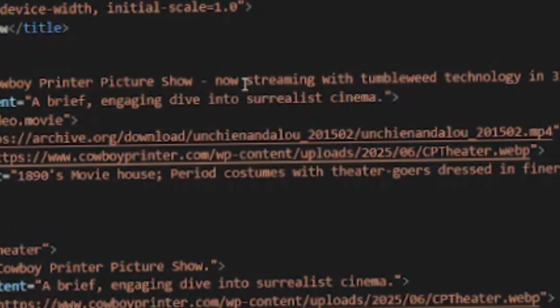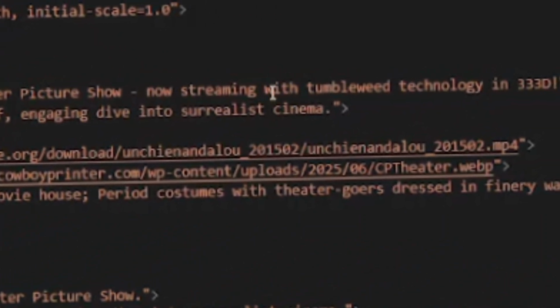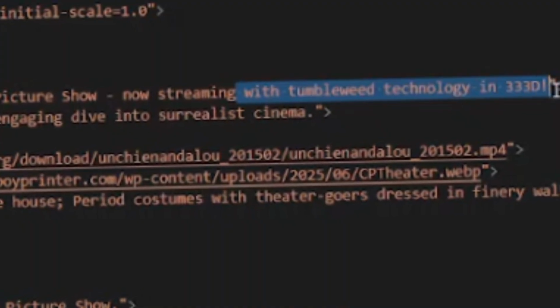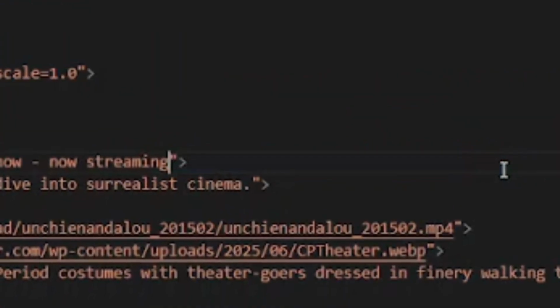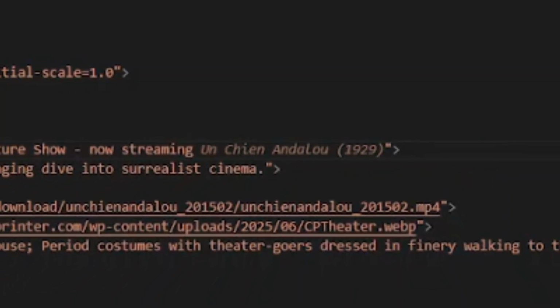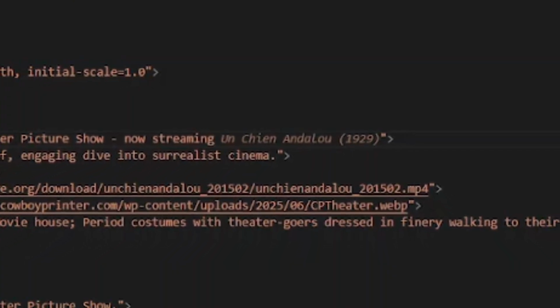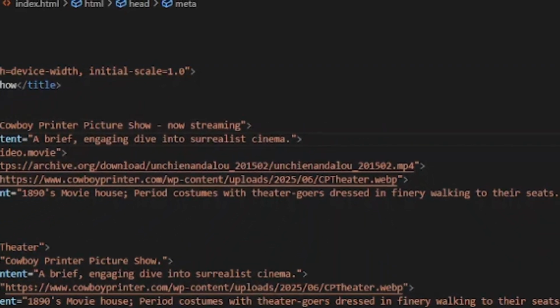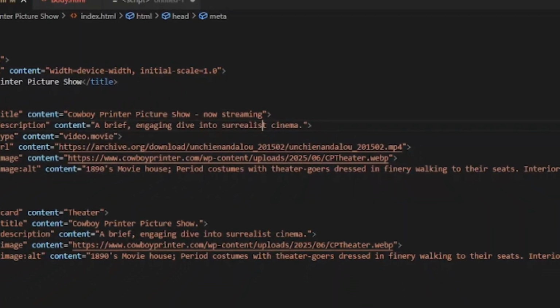With the now streaming, I'm going to take away the "with tumbleweed technology in 333D." I'm going to get rid of that. It's dumb. And look at that. VS Code is saying, Ancien Andalou, you want to add that? And I'm like, no, just hit down arrow. VS Code talks a lot.